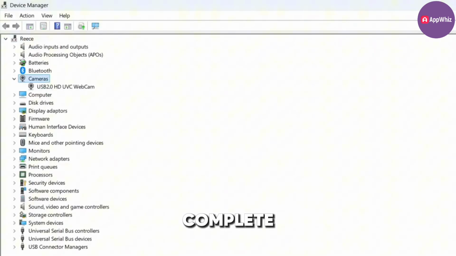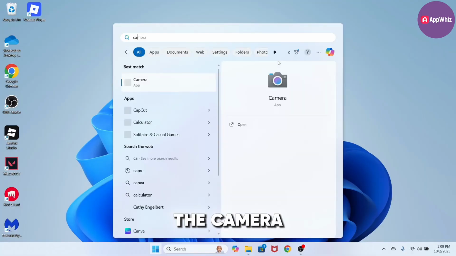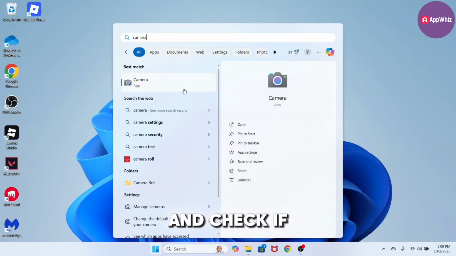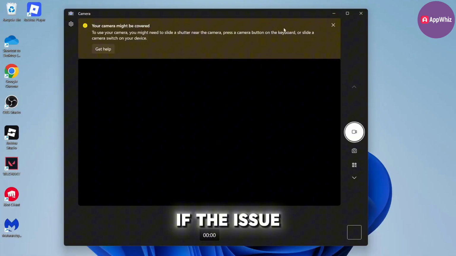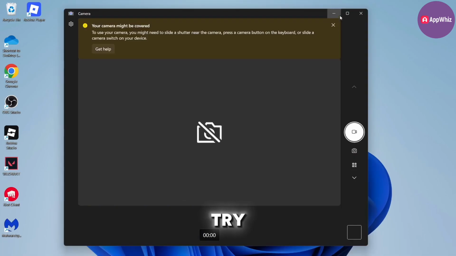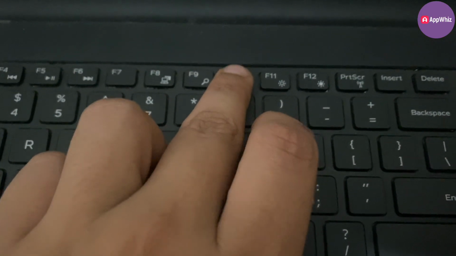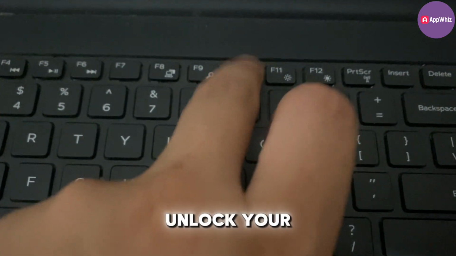Once that's complete, open an app that uses the camera, such as the Camera app, and check if it's now working properly. If the issue still isn't resolved, try pressing the F10 key on your keyboard. This key can be used to lock or unlock your camera.